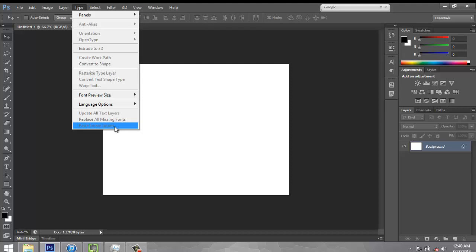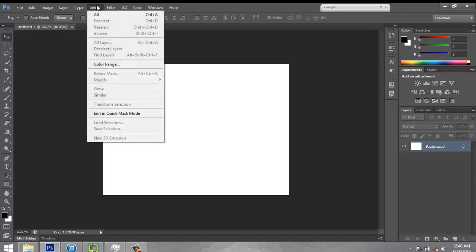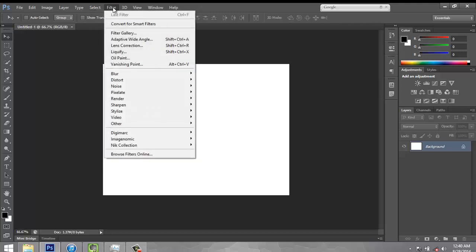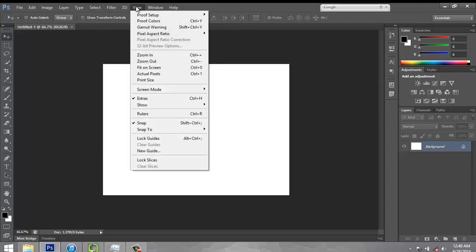I don't know if you know what lorem ipsum text is. Lorem ipsum text is like a dummy text that you use during your design just to mock up your work whenever you're working and you don't have actual content to work with yet. Now the next menu here is the select menu. The select menu also, you're not going to make use of it that much. It's also with the filter menu, the 3D menu, the view menu.